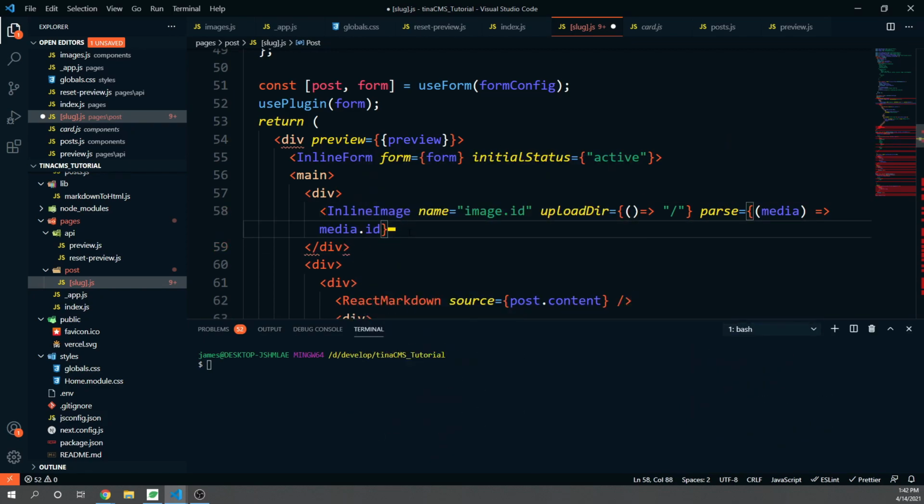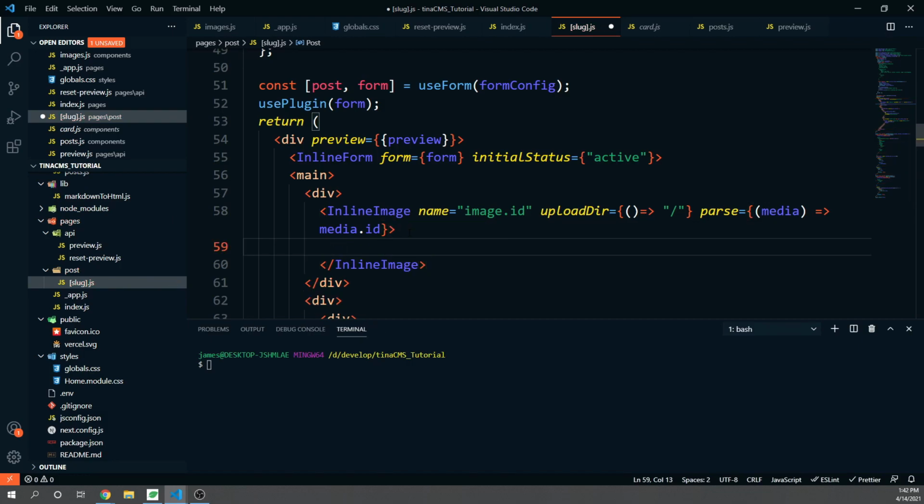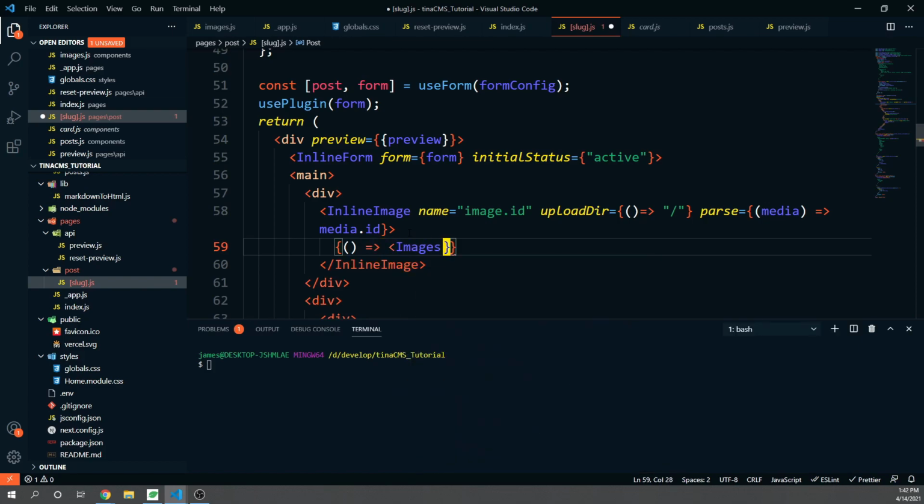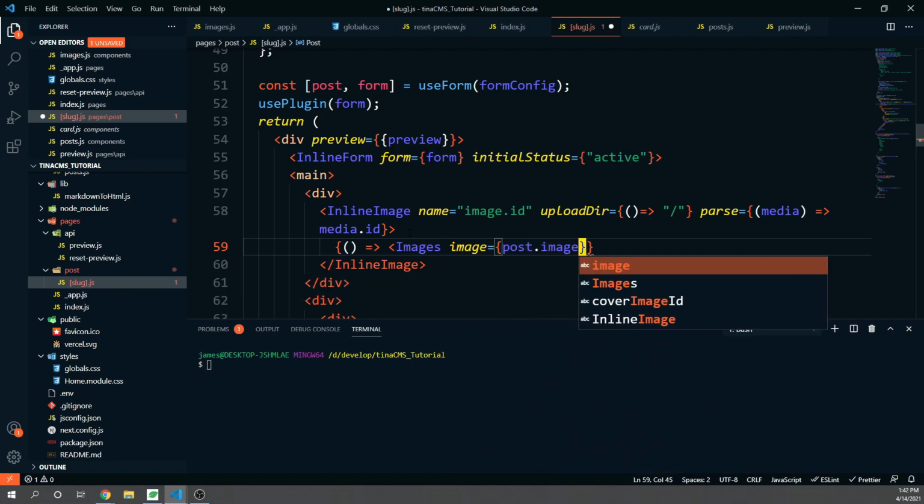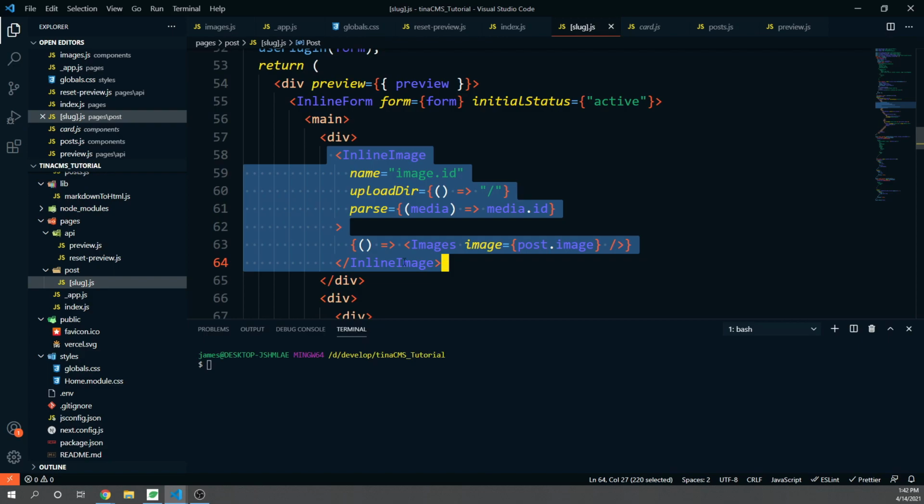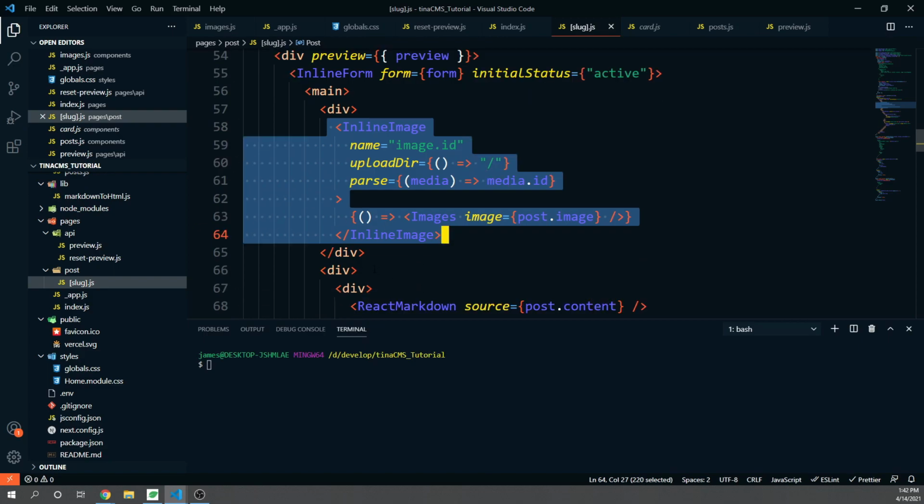And now that gives us the ability essentially to show the image to somebody, but also edit it as we see fit. So in here, we just need to actually display it to the user. So we can use our images component here and say image equals post.image. And now we have this fully editable image that we can use anywhere we want.